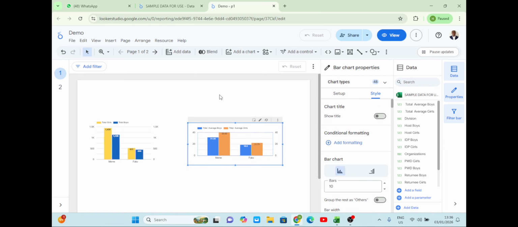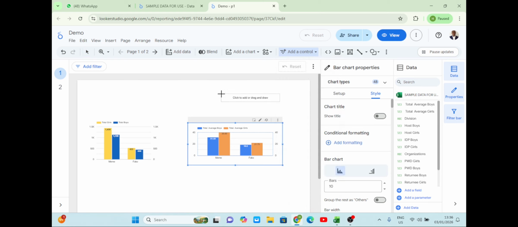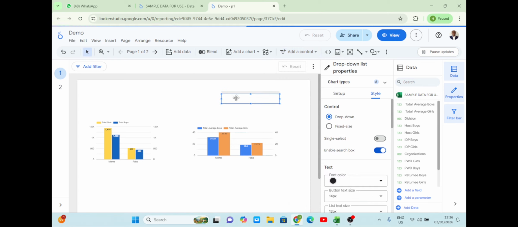Now there's another thing I want us to look at. What I want us to look at here is what is called filter or slicer in Power BI. So here I'll come and click, and there are different control options here. I want to choose a drop down list control. Okay, and I'll click here. Of course it will automatically pick what it will pick, but that is fine.